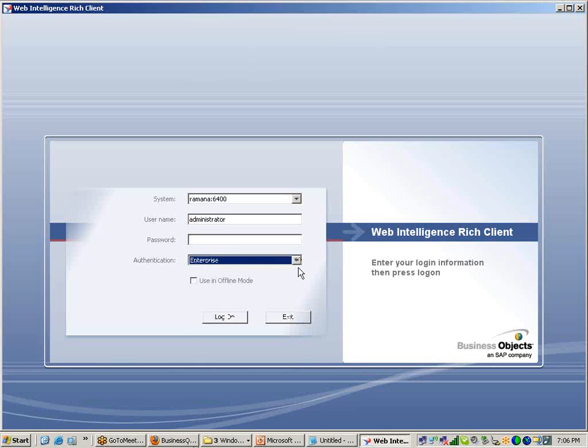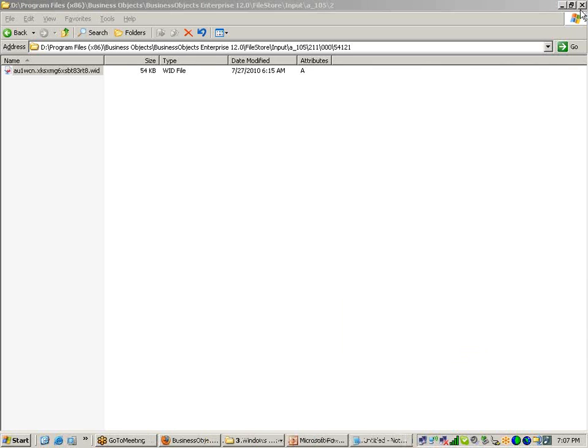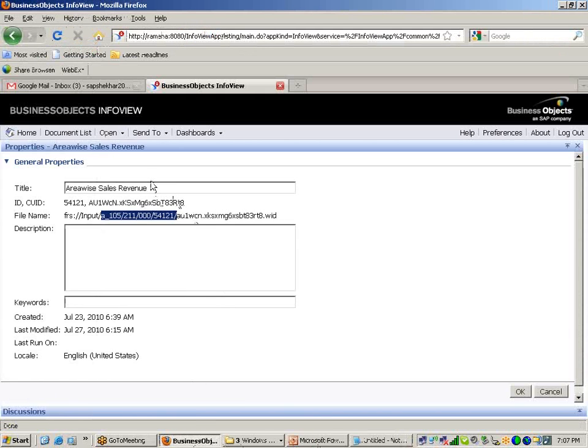And if there is any issue with your web server, and you are not able to create the reports or analyze the reports, we use this Web Intelligence Rich Client to access your local documents and work on it. After the web server is up, you can export it to your CMS repository. So this is the actual file which has the same name which you are seeing here, the area wise sales.